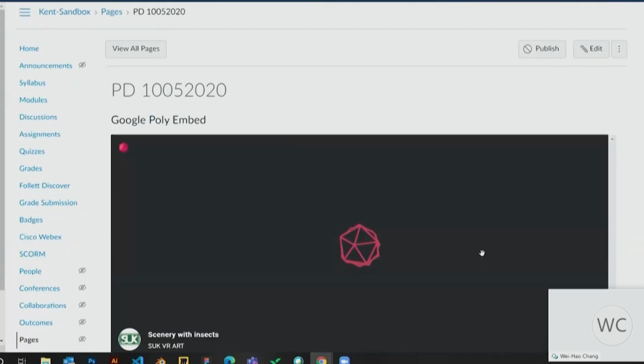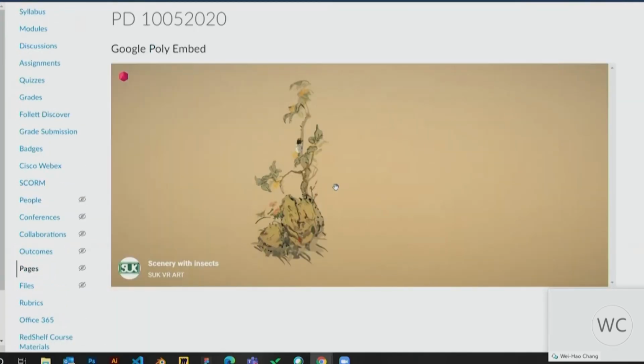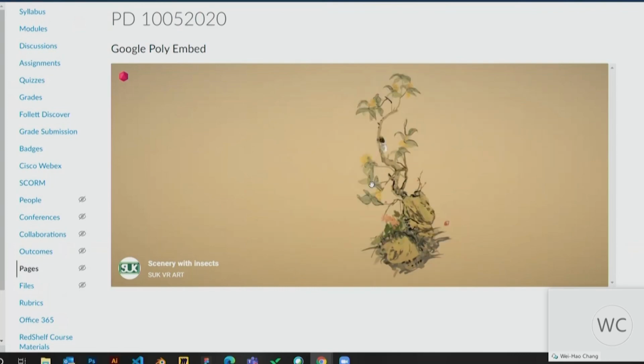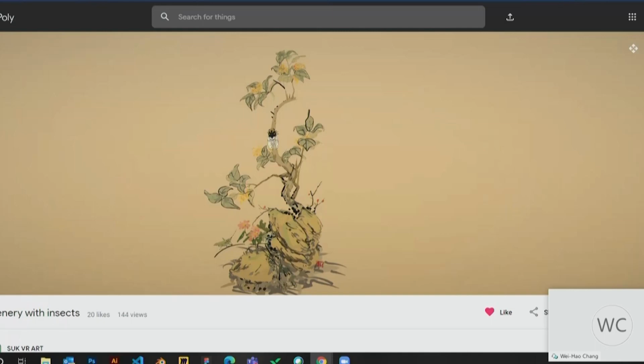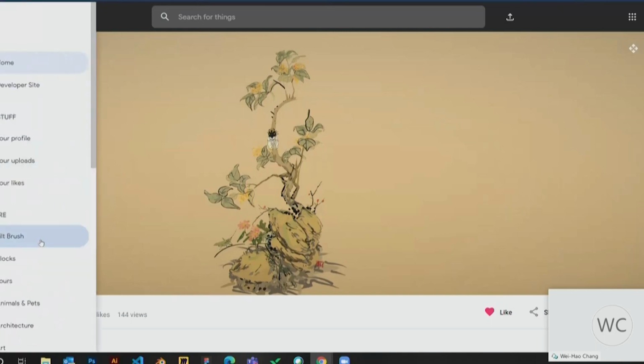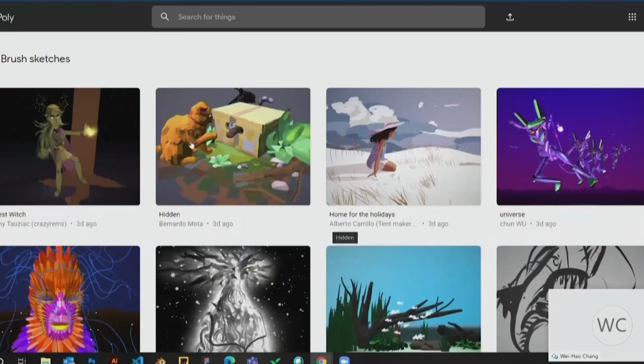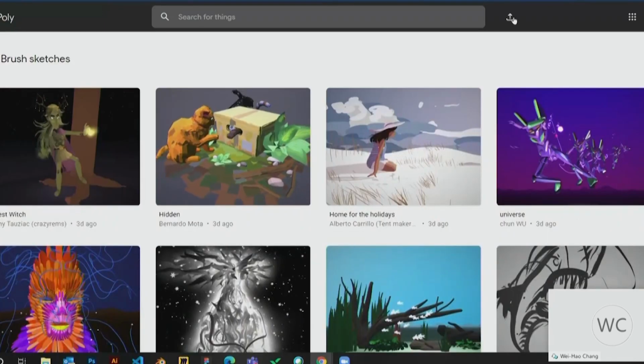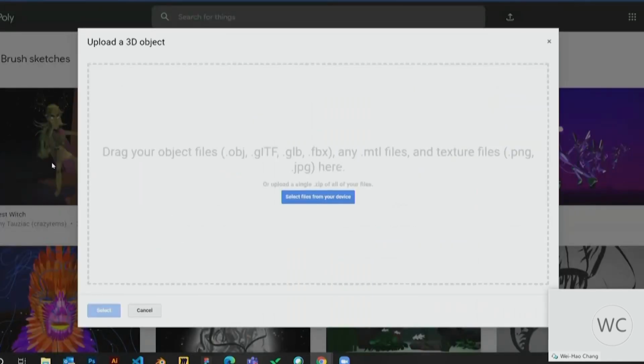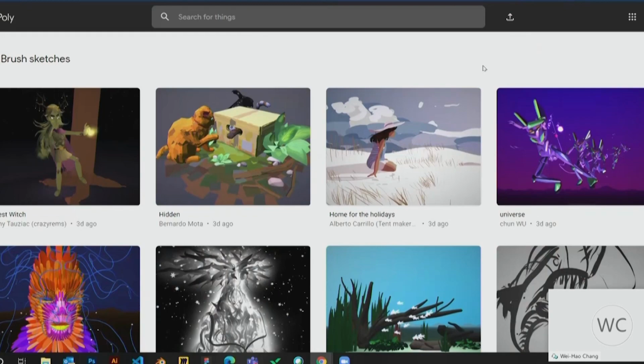So you can see how quick you can find an interesting thing on Google Poly and just put it inside your course. And if you have the resource, you can actually create something with your own tools and just upload it, even with different 3D softwares. There are all kinds of options.